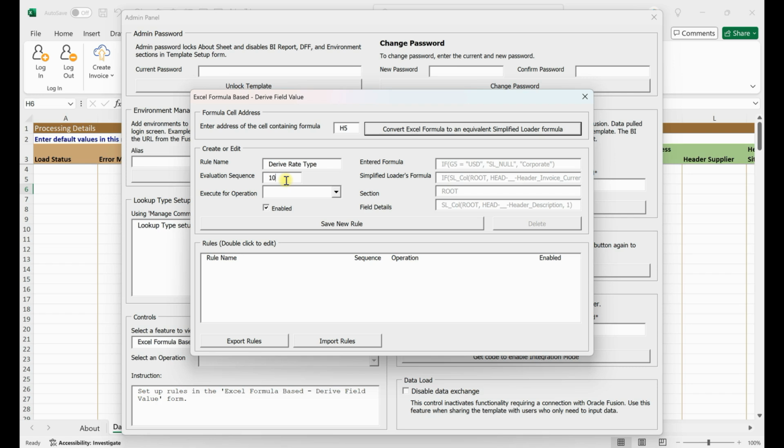When multiple rules are defined, after deriving a field value using one formula, the next formula can refer to values derived in the previous sequence. The next step is to assign the operation with which the field derivation formula should be associated. Finally, click Save to store the formula for populating the conversion rate type field.